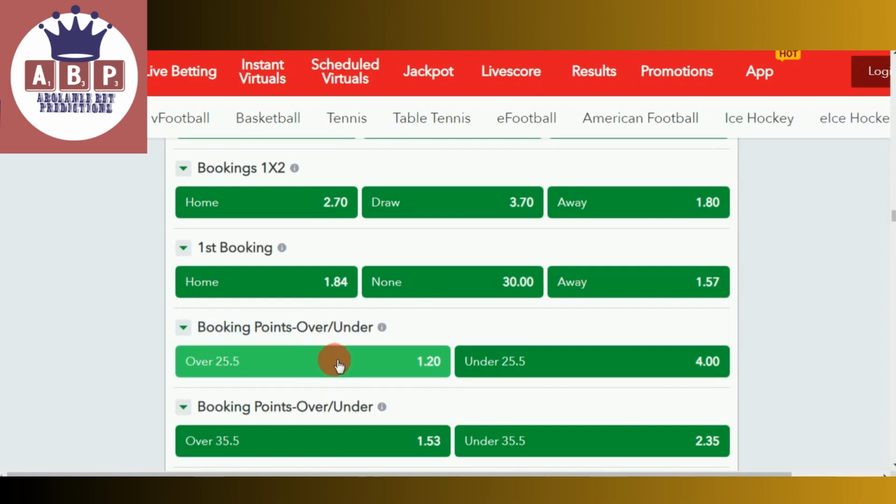Now booking over means booking points. Every time there's a foul in the match, something that leads to a booking point. Here we have over 25.5 booking points, meaning there are over 25.5 fouls, handballs, and other things committed that the referee has to blow for, which might warrant a booking or lead to a booking. So that's what a booking point is.